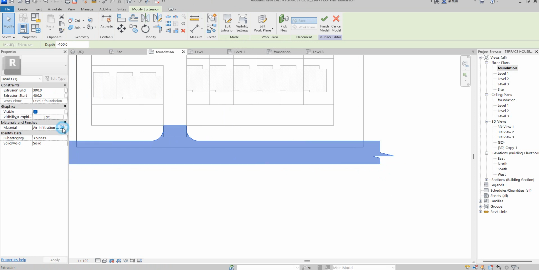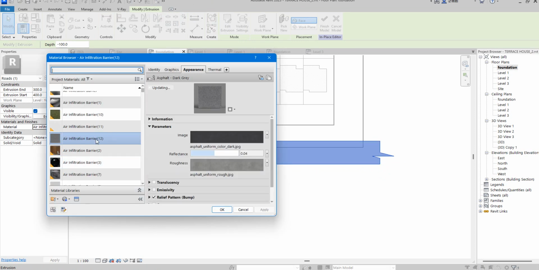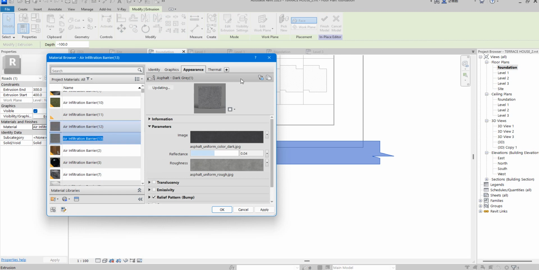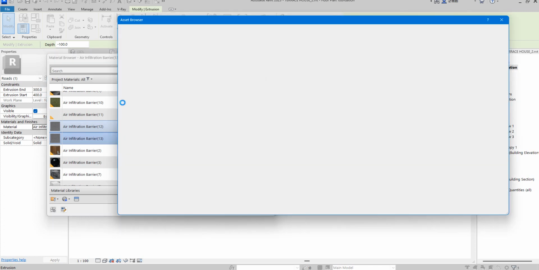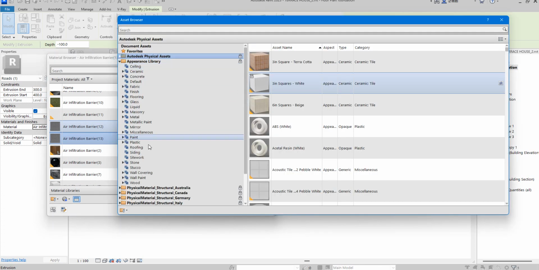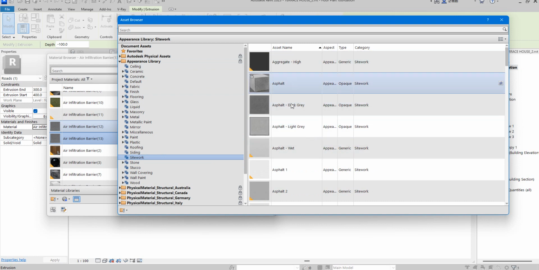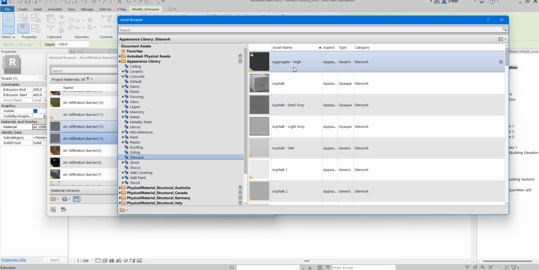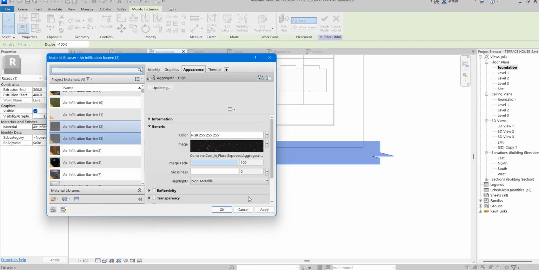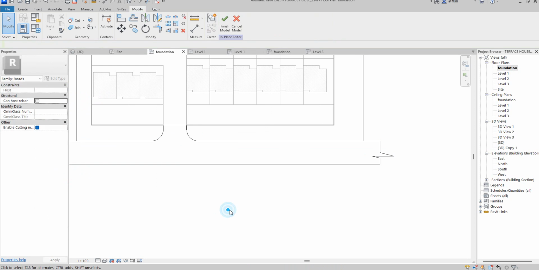Change the material, and use the same material setup as you used with the former one. You just say duplicate material, and then you go to material and select the kind of material you need for its site work. Asphalt dark is what I used before. I'm going to use normal aggregate high this time around, let it be darker. So click OK and OK.